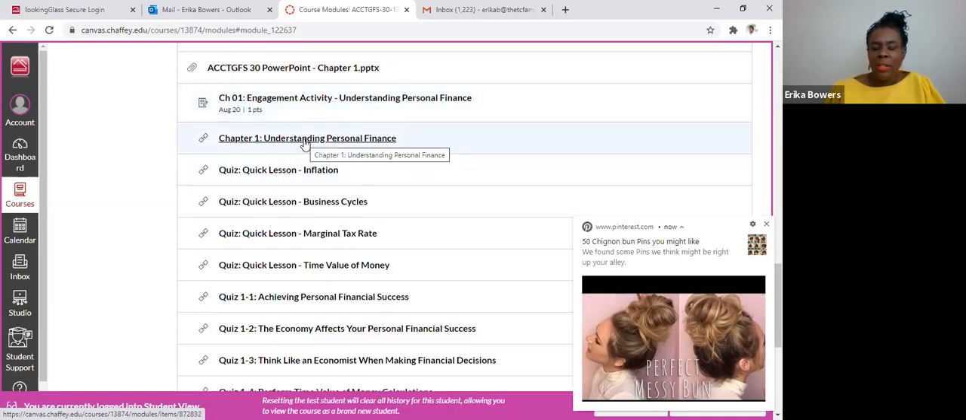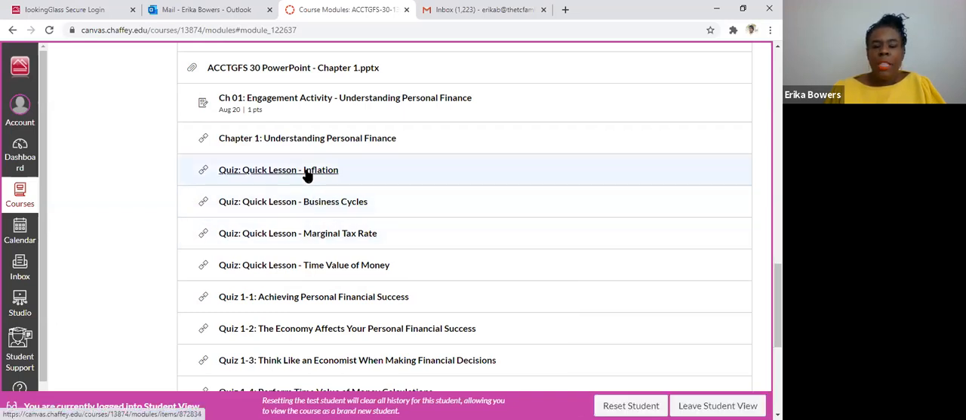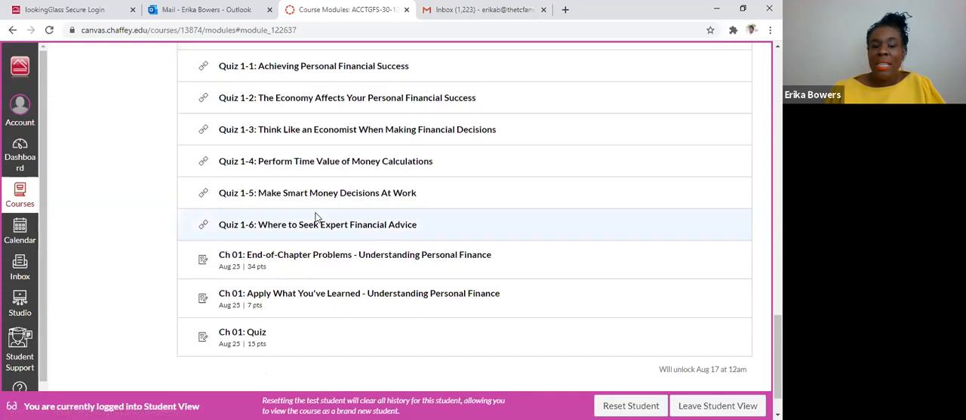Next, you'll have this link here, which is Chapter 1, Understanding Personal Finance, and it links you to MindTap. MindTap has all of these different items. They call them quick lessons about the information that's associated with the chapter that we're going to be covering. The quizzes are not graded, but they are great tools for you to utilize to help you learn the material. Then you have your graded deliverables, the Chapter 1 chapter problems, where you're applying what you've learned, and then your quiz. Those will be due the following Tuesday.